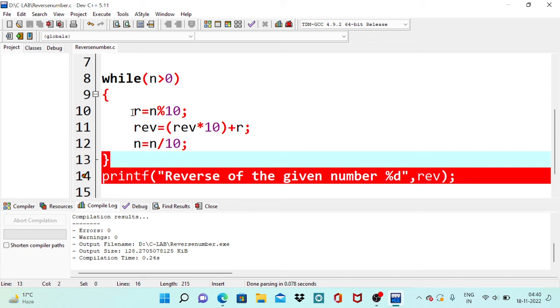How can you capture the individual digits? By applying the modulus operator, we capture the last digit of the input number. Suppose 123 is our input. What is the output of r equal to n modulus 10? 123 modulus 10 captures 3. 12 modulus 10, what is the output? 2. 1 modulus 10, what is the output? 1. That means we are catching the individual digits, and on them we apply multiplication with 1, multiplication with 10, multiplication with 100, like that.